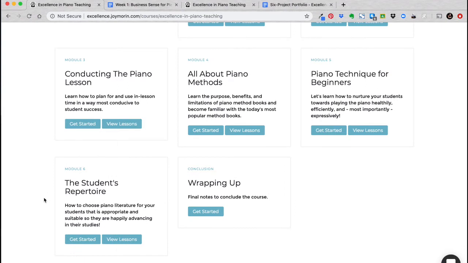Module number 6 is called The Student's Repertoire. In this week, we talk about how to choose music well for your students. How do you keep them motivated and experiencing success with their pieces? How do you give them music that you know they'll enjoy and they'll love, but also are growing their skills that they need and keeping them kind of well-rounded and experiencing lots of different genres and styles of music?